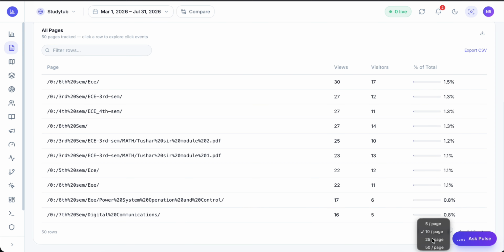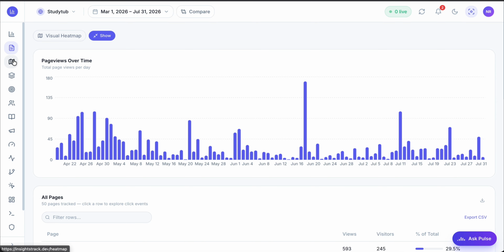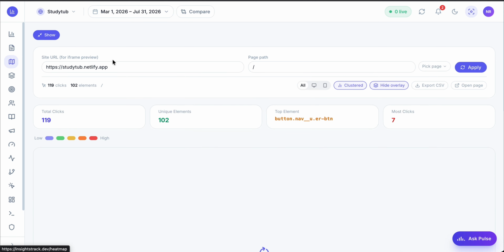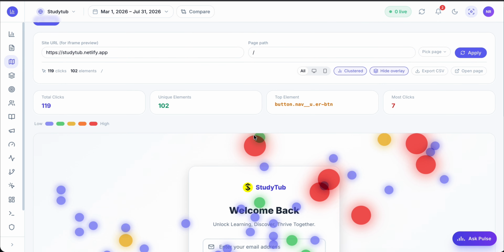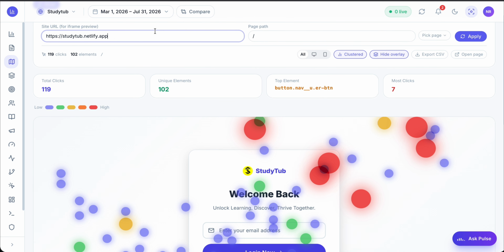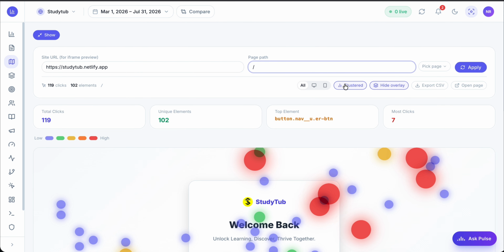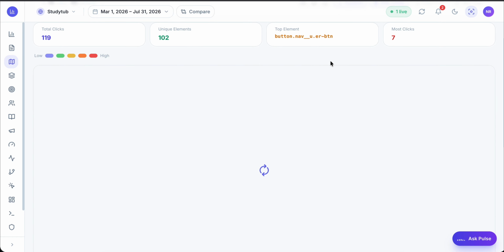Even large websites with hundreds or thousands of pages remain easy to explore, thanks to our instant filtering and export capabilities. Heat maps. Understanding page views is useful, but understanding where users actually click is even better. The heat map section overlays real user interactions directly on top of your website. Simply enter a page URL, choose desktop or mobile, and InsightsTrack recreates the page with click data beautifully layered on top. Red areas indicate the highest interaction, while yellow and green indicate moderate engagement.